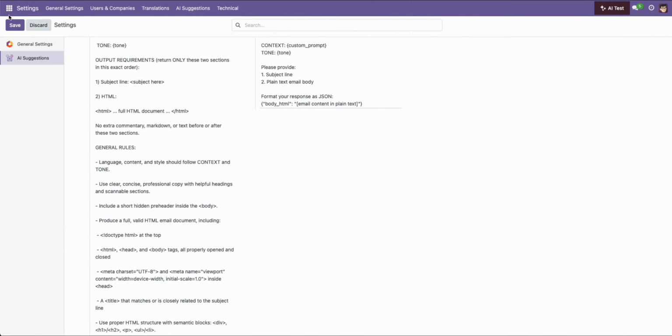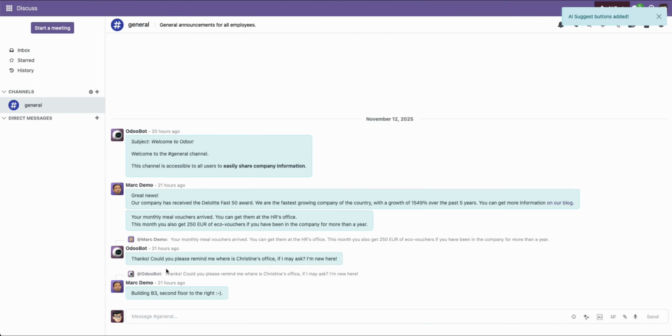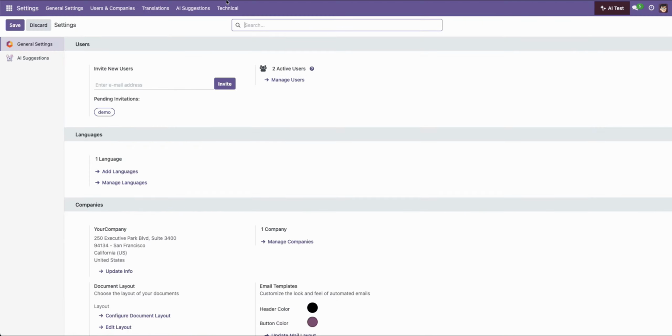In the Composer or Chatter, click the AI button to draft, rewrite, summarize, change tone, or translate. The system merges record data and previous conversations, so outputs stay contextual and on-brand.